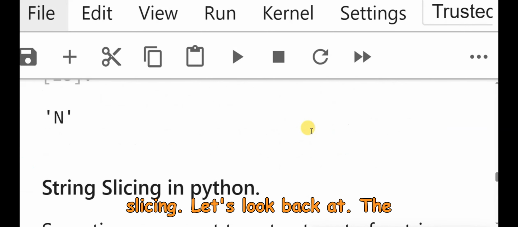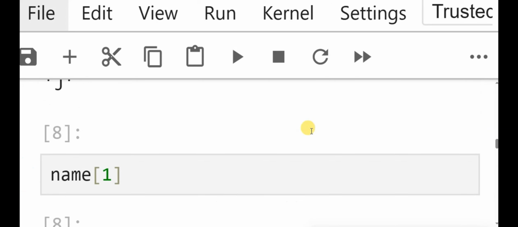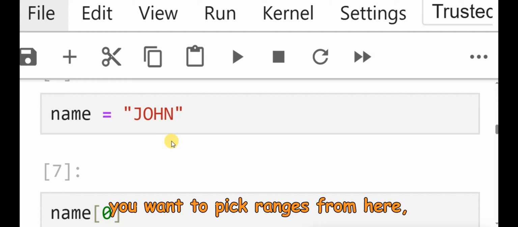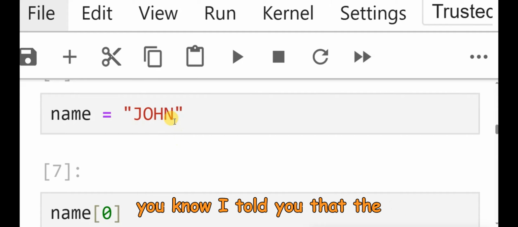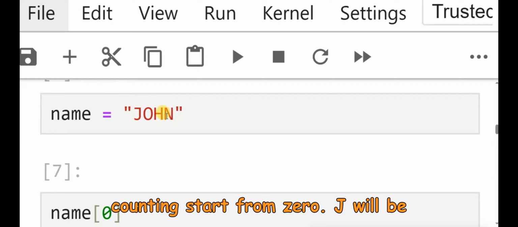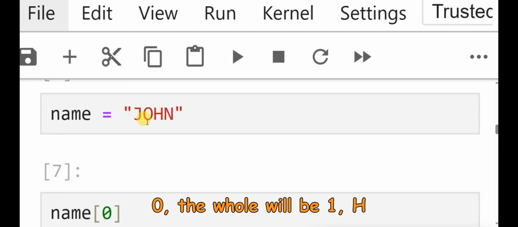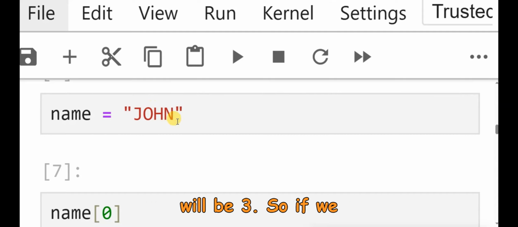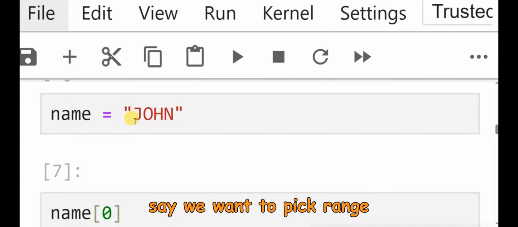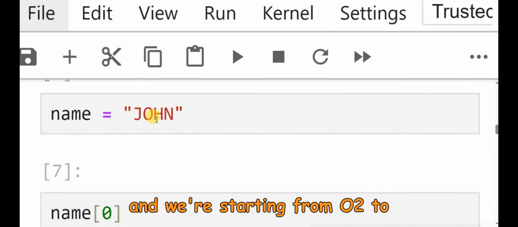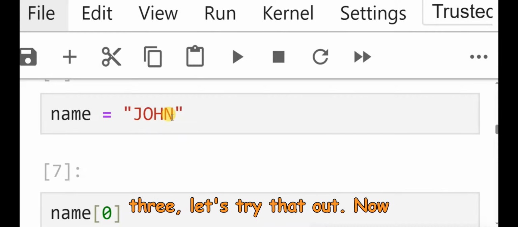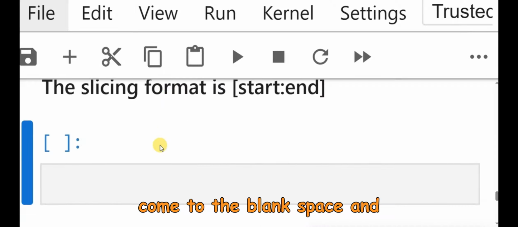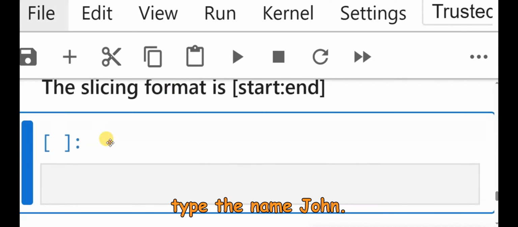Let's look back at the name John. If you want to pick ranges from here, I told you that the counting starts from 0. J will be 0, the O will be 1, H will be 2, and then the N will be 3. So if we say we want to pick a range starting from O to 3, let's try that out now for the name John. I'll come to the blank space and type the name John.